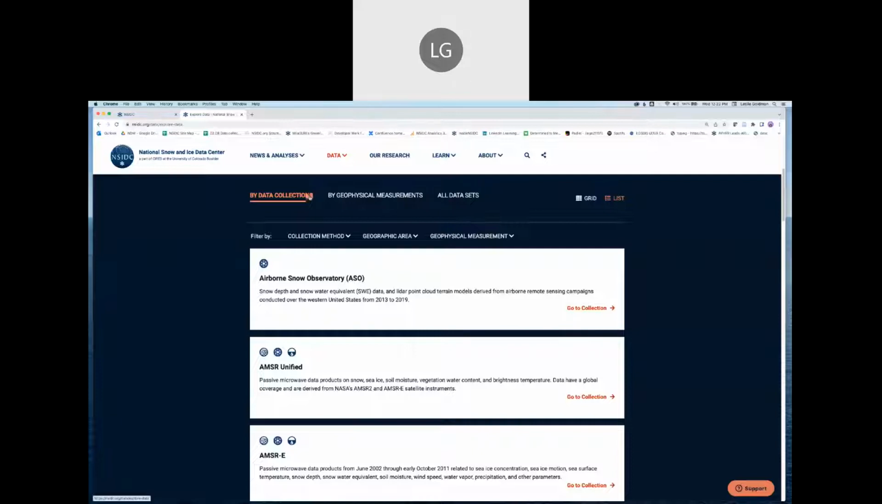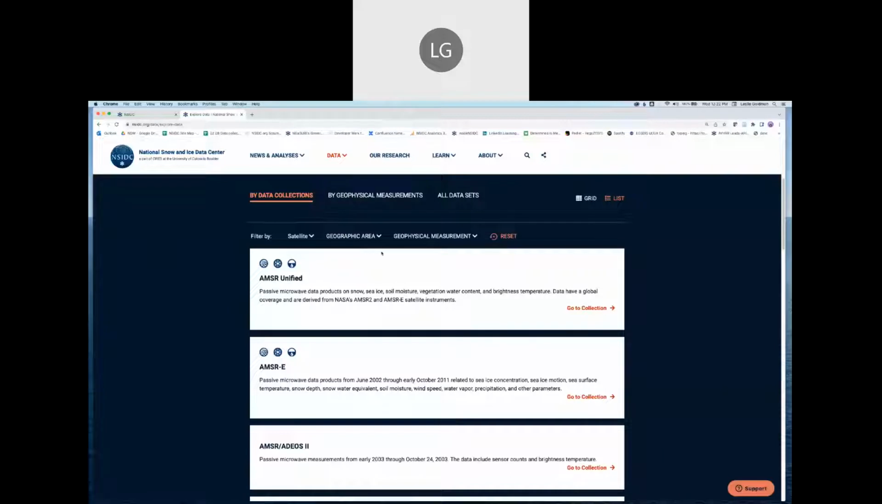So, as I mentioned, if you go to nsidc.org, you can click on the Explore Data button on the homepage or get to it from the data drop-down menu. In this particular example, we are going to look at our newest mission, the ICESat-2 mission. And I happen to know that that's a satellite mission, so I can filter my results down here to satellite. You can also see that you can narrow your search results down to geographic area or specific geophysical measurements.